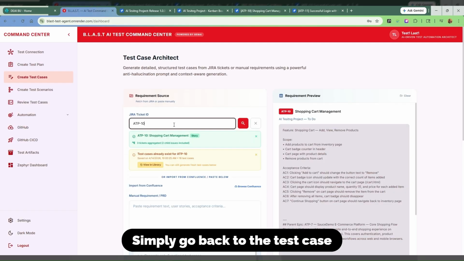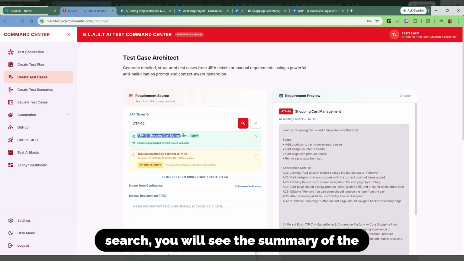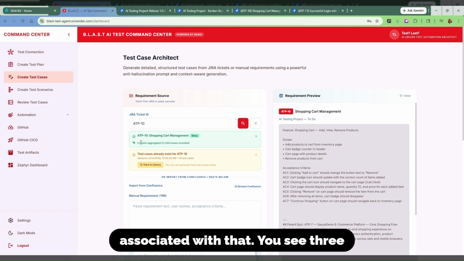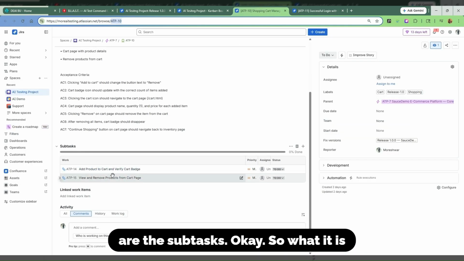Simply go back to the test case creation page and search. When you search, you will see the summary of the Jira, and you will also see the tickets associated with that. You see three tickets aggregated. One is the epic, and two are the child items that I showed you. Sorry, these are the subtasks.